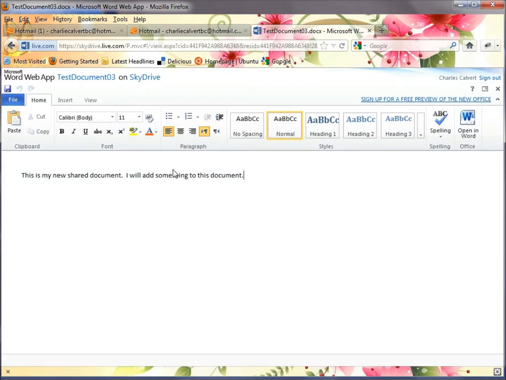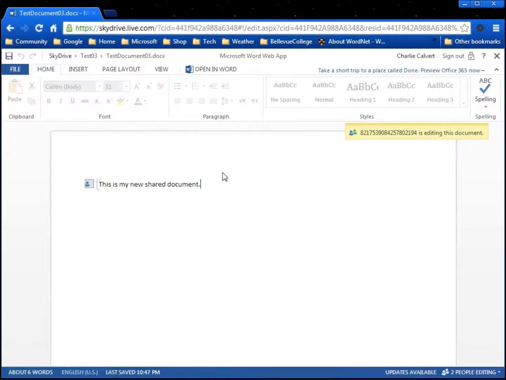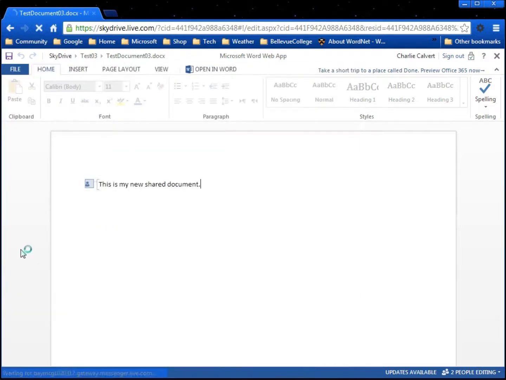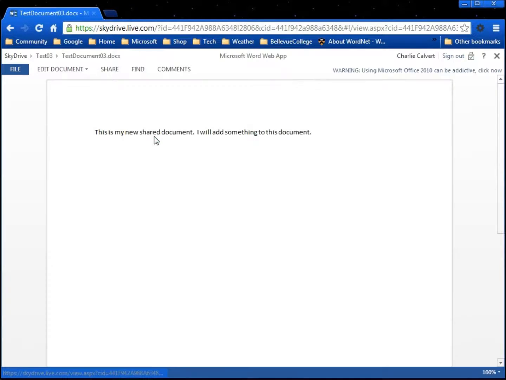And now I'm going to come back to my other account, and I'm going to close this document, and I'm going to open the document, and you can see that the change that was made is now evident inside this document.